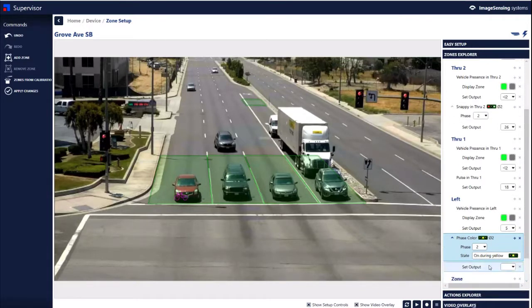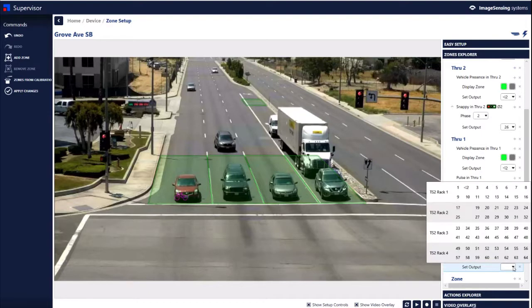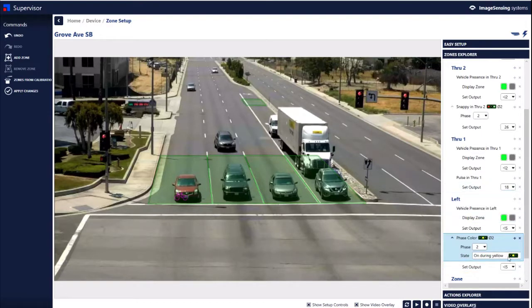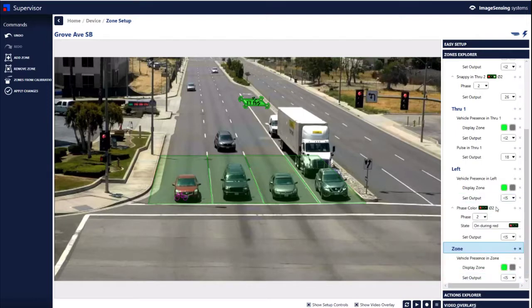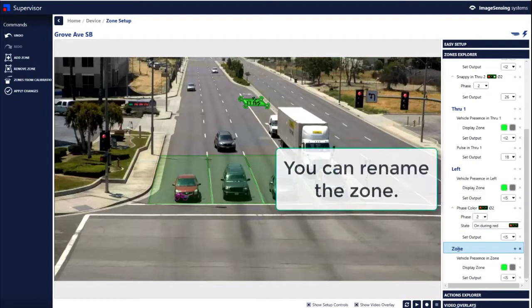The output that we want associated that is the same as the left turn. So we want that phase to be set to output 5, same as our left. And then this new zone that was set up, we want that one to be on number 5 as well. And if we want to name this, call this left advanced.